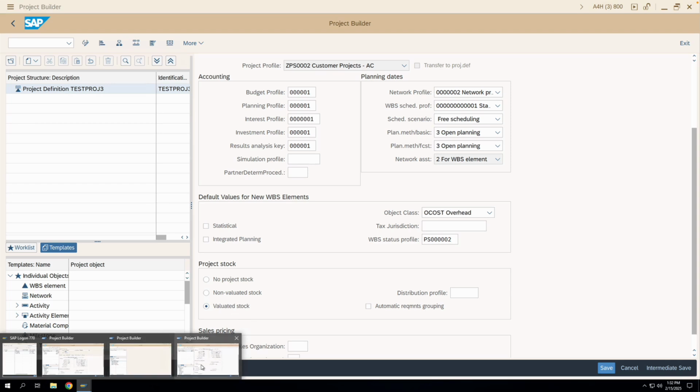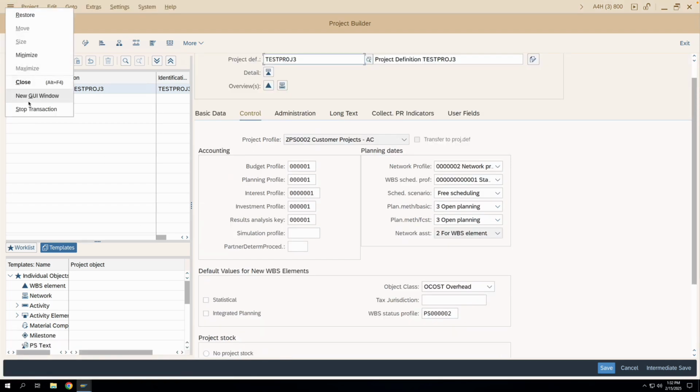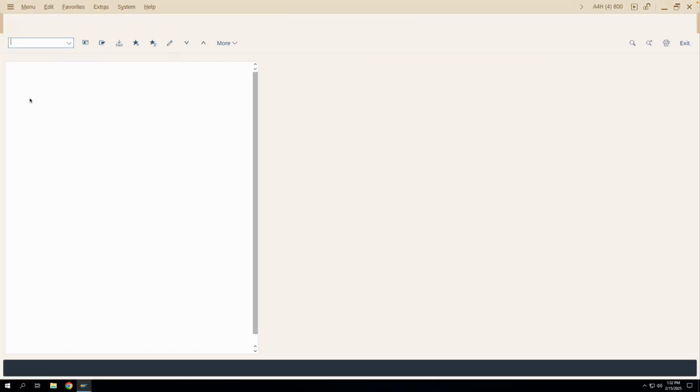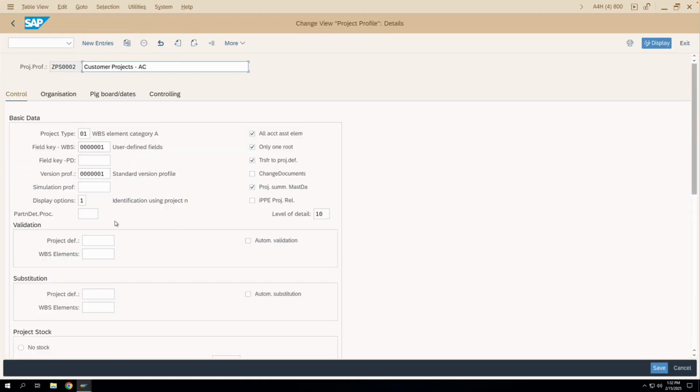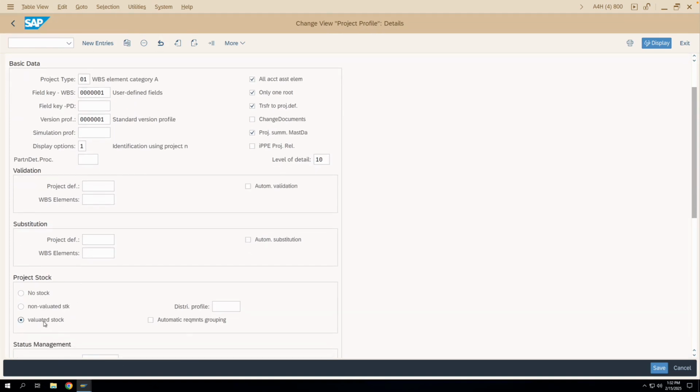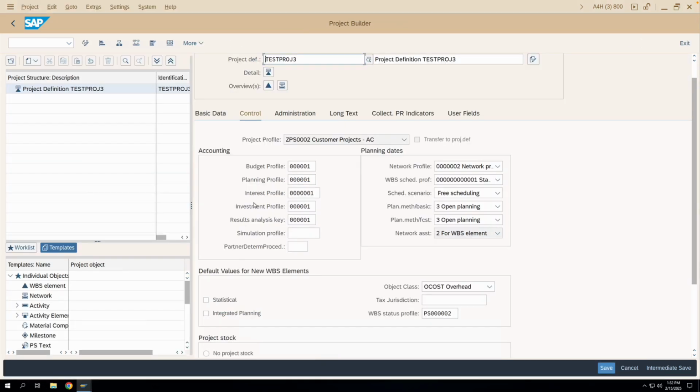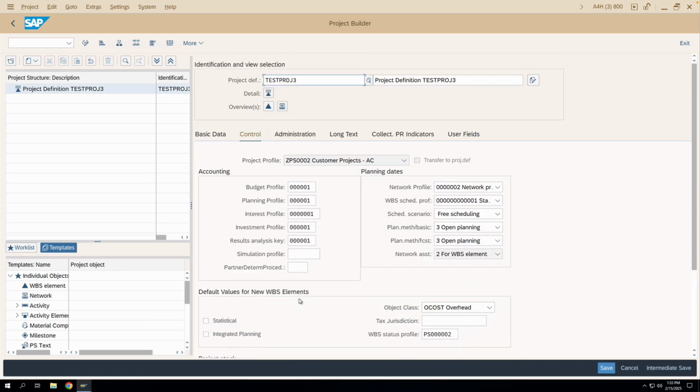If I go to the project profile transaction again, let me just show you. So if I go to OPSA and open this project profile, you can see that I have configured that by default this evaluated stock will automatically get selected. So you can see here, if I create this project through this particular project profile, this particular radio button is selected. So this is the significance of project profile. It is a very important configuration. So I hope that you have understood the configuration, you have understood the concept of project profile.